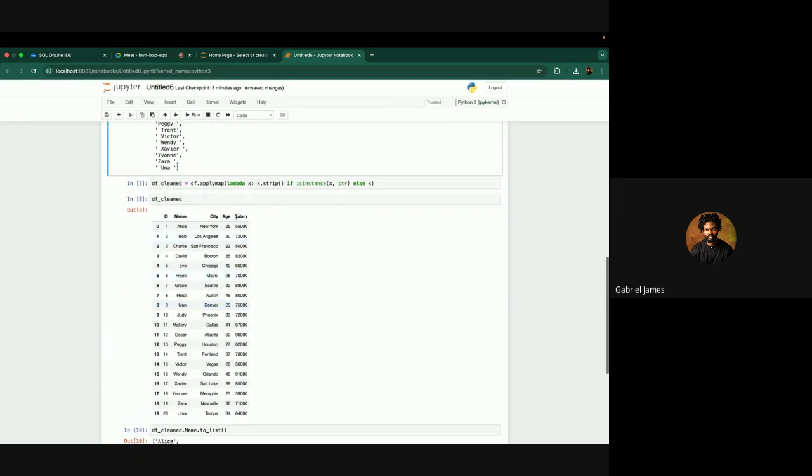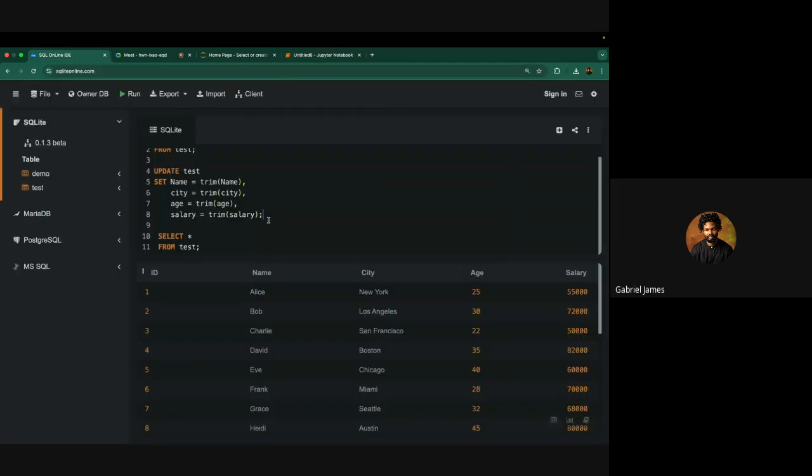So the data frame has been rid of all the trailing and leading white spaces. And we achieved this just using one line of code in Python. Whereas in SQL, we had to use 5 lines of code. So I hope you can see how it is better to actually clean your data with Python than it is to do it with SQL.